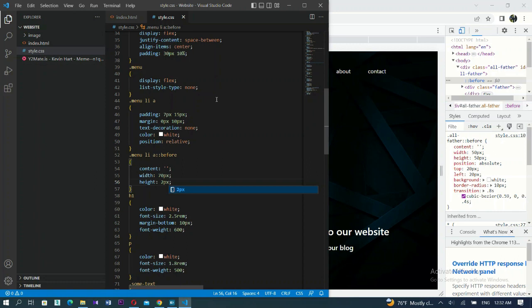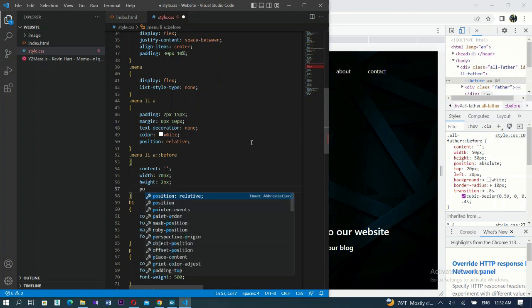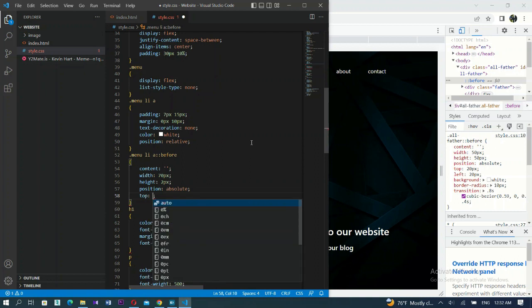First, let menu li be position relative to move any menu box. Or you can add it in menu li, it will be the same, type position and relative. Okay, now let's add the position absolute. Let's add the top and left, but let our before be centered.